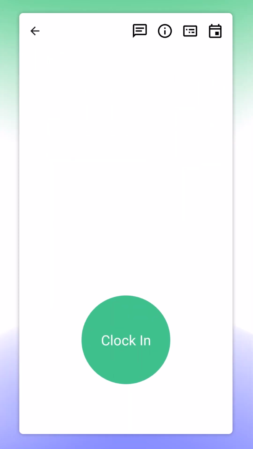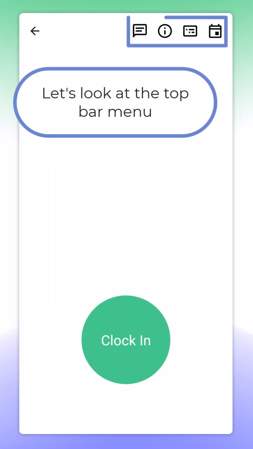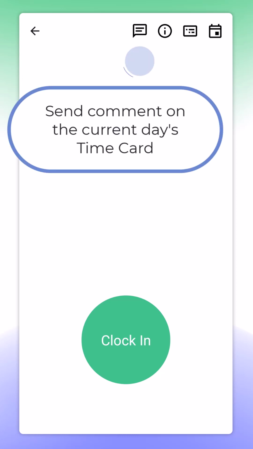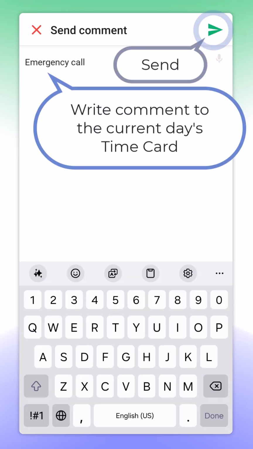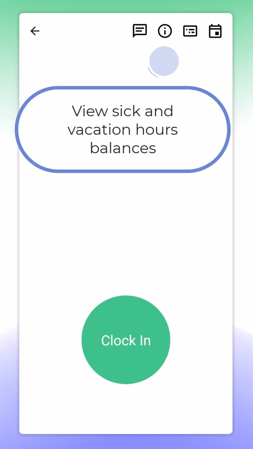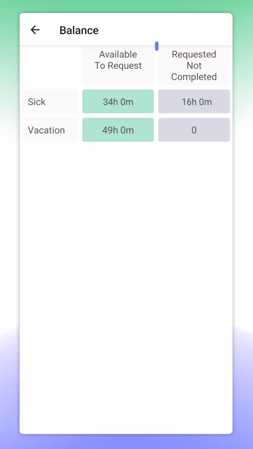Before we jump into the clock-in section, let's take a quick peek at the top bar of the clock-in screen together. This area is where you'll find several buttons including send a comment on the current day's time card, for example, to inform your supervisor of any important details. The comment will be saved in the time card history and will be displayed prominently in the time card review interface. The balance button displays your sick and vacation hours balances.